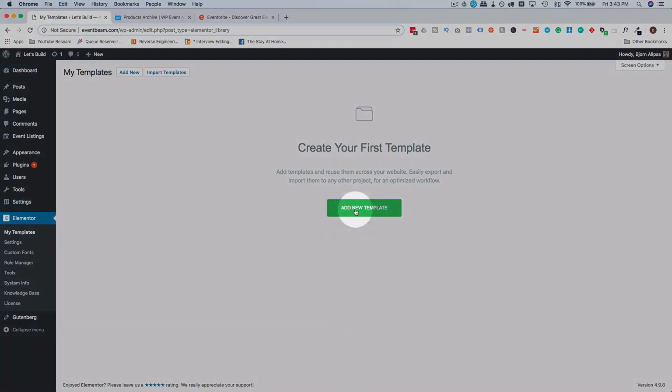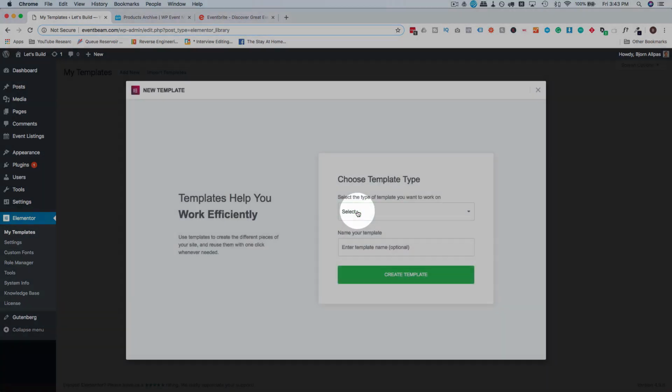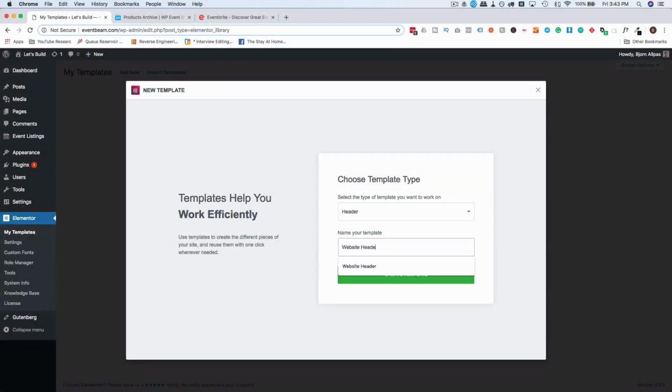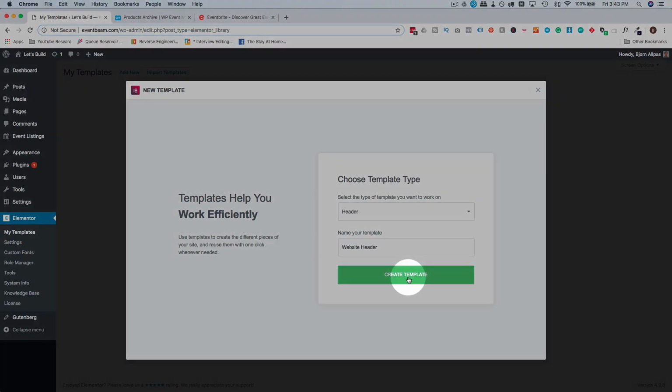So I'm going to click on Add New Template to create our first template. I'm going to select the header option and call this Website Header. Click on Create Template. After we finish designing the template, then we can define where it's going to appear, which is going to be everywhere. But we can set that after we are finished designing it.